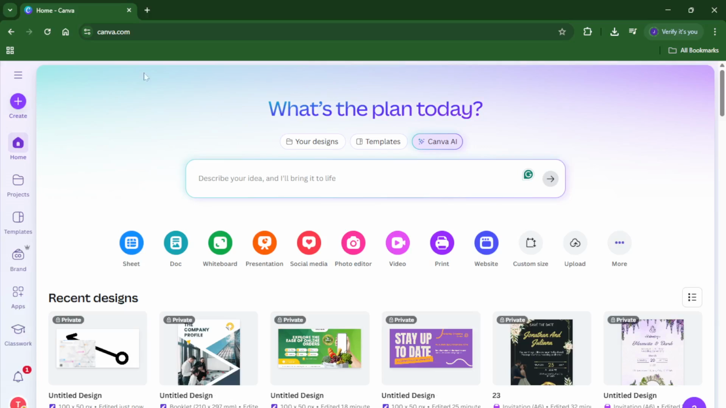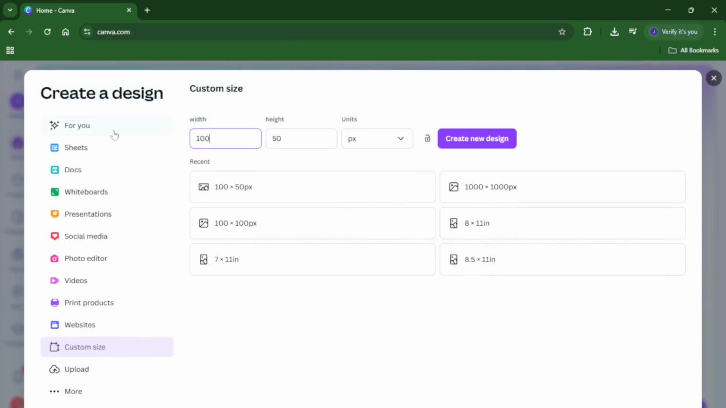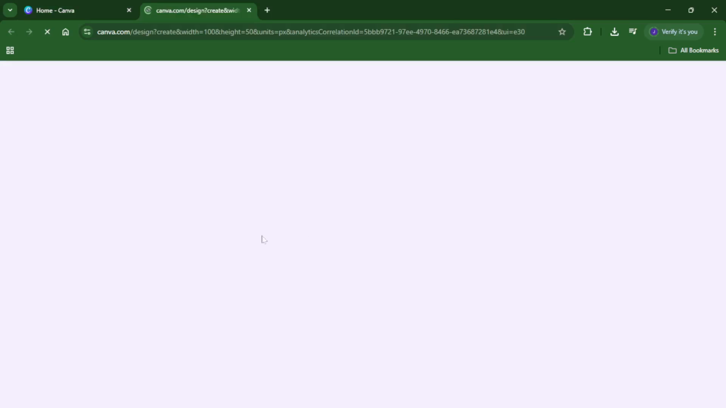First, open up Canva. If you don't already have an account, just head over to Canva.com and sign up. It only takes a minute. Once you're logged in, locate the Create a Design button. This is usually sitting right up at the top, hard to miss. Clicking this will bring up several options, but today let's select Custom Size. This gives us full control over how our canvas will look.